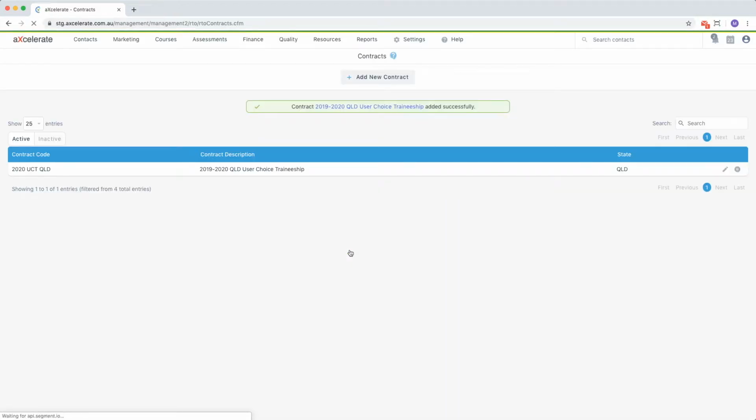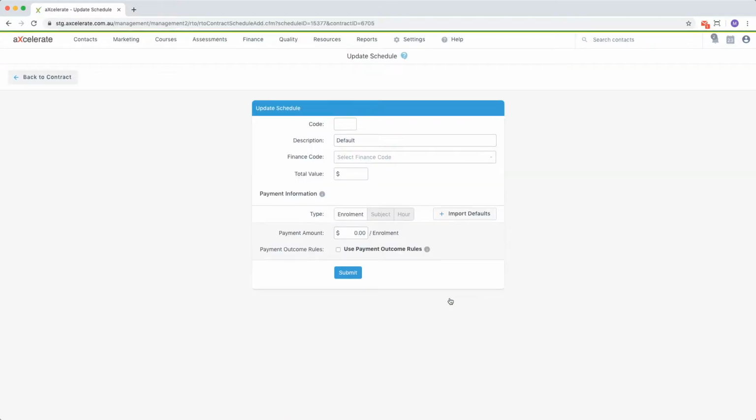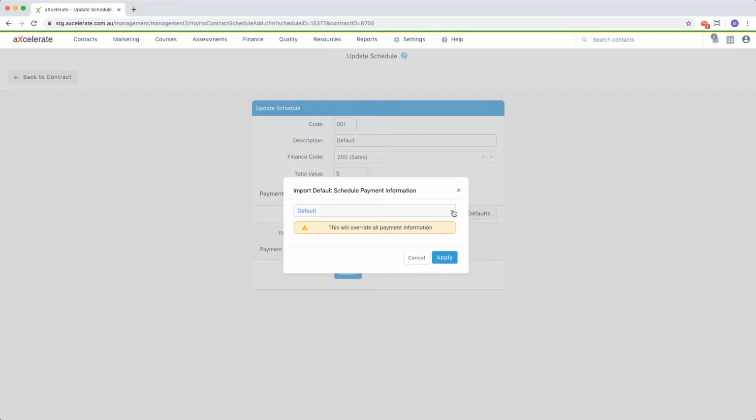Update the contract, and you'll notice a Schedules section appears underneath the original form. Update the default schedule. We now have to set a schedule code and a finance code. In the payment information section, we can specify how payments should be calculated. The easiest way to do this is via the Import Defaults button. Click this button, ensure Default is selected in the drop-down, and then click Apply.